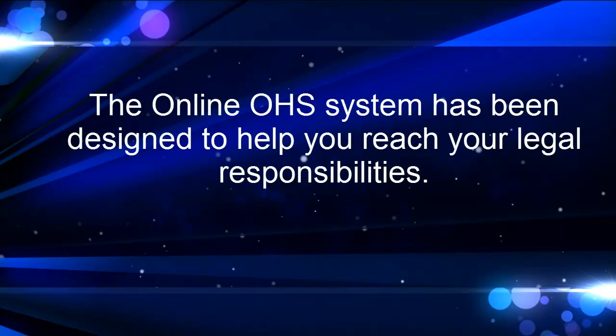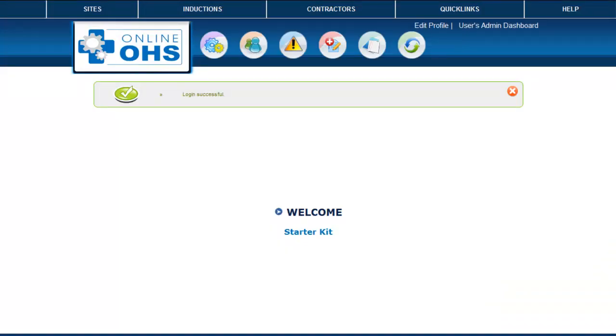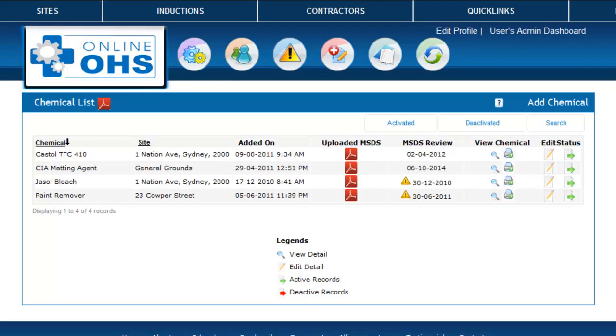The Online OHS system has been designed to help you meet your legal obligations in relation to hazardous substances. The Hazardous Substance Register can be found in the Risk Management section. The Hazardous Substance Register consists of the name of the substance, the site where it is located, the date the substance was added, the Material Safety Data Sheet that has been uploaded, the review date for the MSDS, and the view icon. This icon shows the data you have entered and the procedure you have built for this substance.